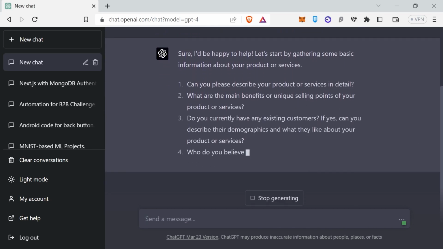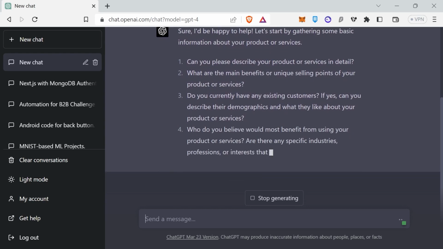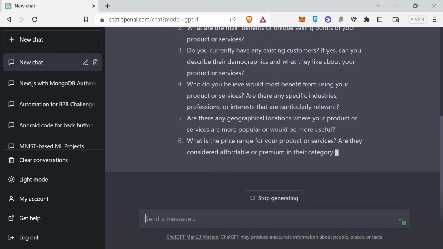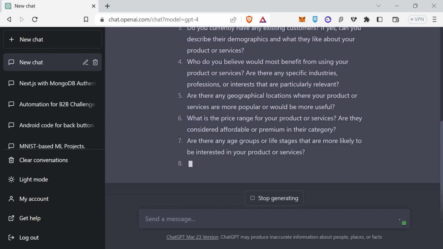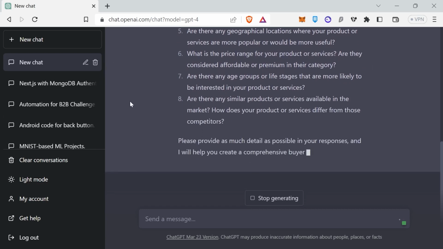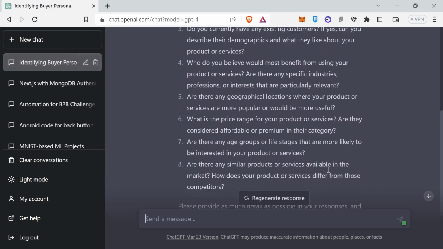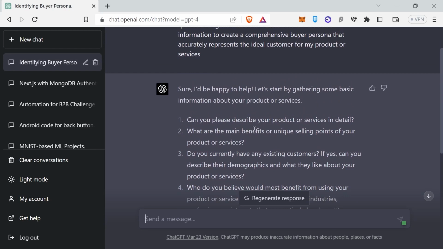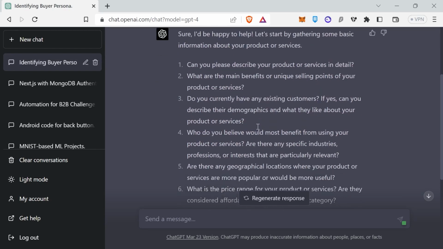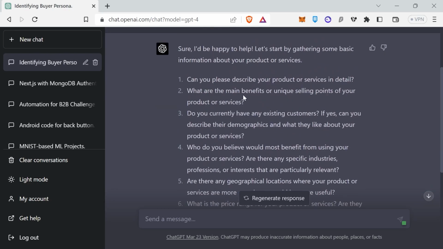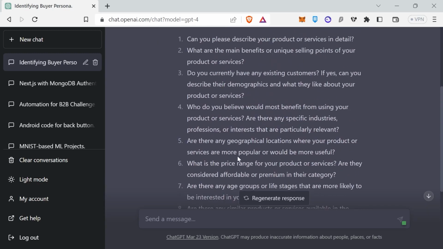Instead of going to different tabs or different mediums to gather data about your target audience, from sources such as social media platforms, forums, blog comments, and other online resources, we can just stay on one centralized platform, which is ChatGPT, to complete our buyer persona. You can see that it generated a list of questions for us to answer so that it could create the comprehensive buyer persona. First it says, can you please describe your product or service in detail? Let's answer all of these questions so that it can completely create that buyer persona.